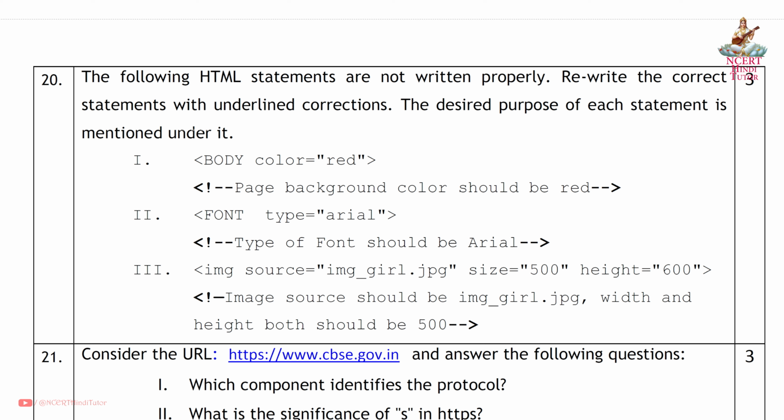Section C. Question 20. The following HTML statements are not written properly. Rewrite the correct statements with underlined corrections. The desired purpose of each statement is mentioned under it. First, body color equals to red. Page background color should be red.